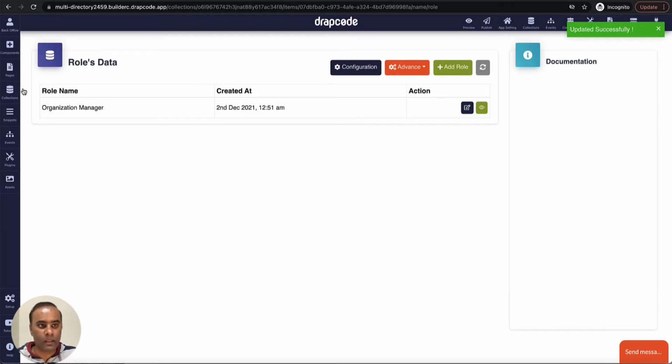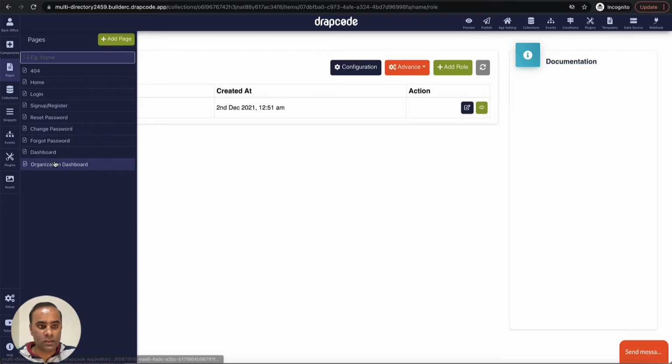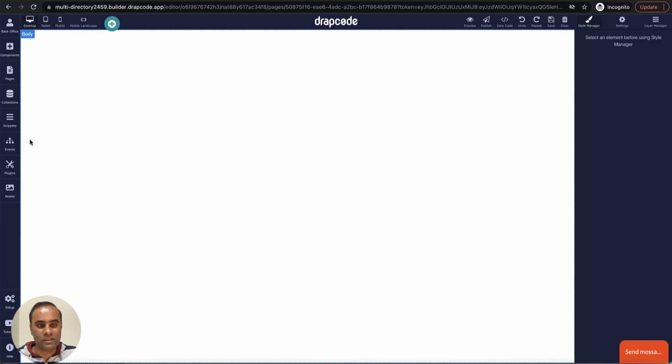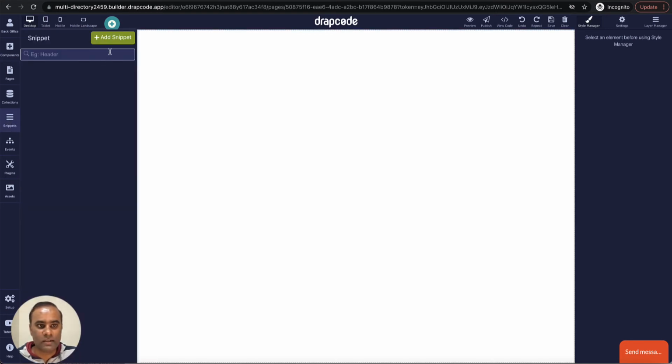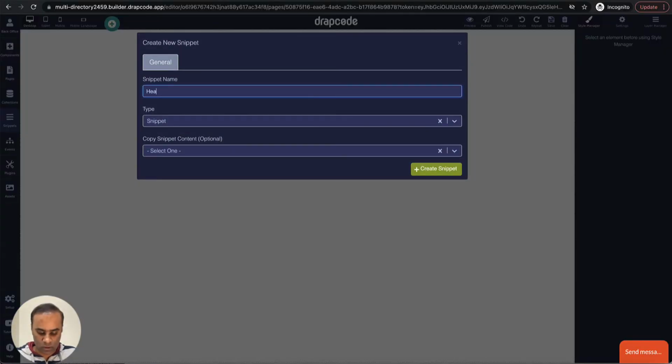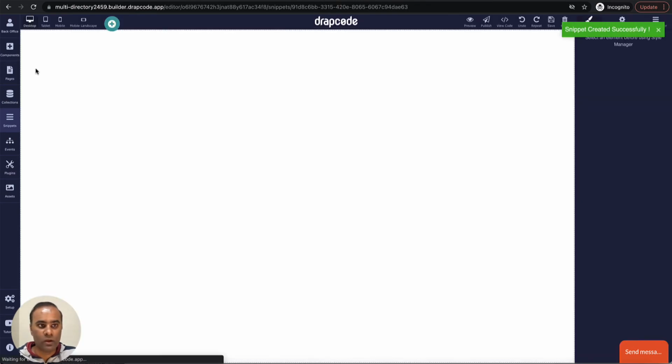Okay, so let's go back to the page. We have the organization dashboard. Here we will store the data of employees. Since I will be needing several pages for the organization and every page will have a header, I will create a snippet. Snippets are reusable components which you design once and reuse in as many places as you want. So let's create a snippet for the organization header. I'll call it header. That's all, create.